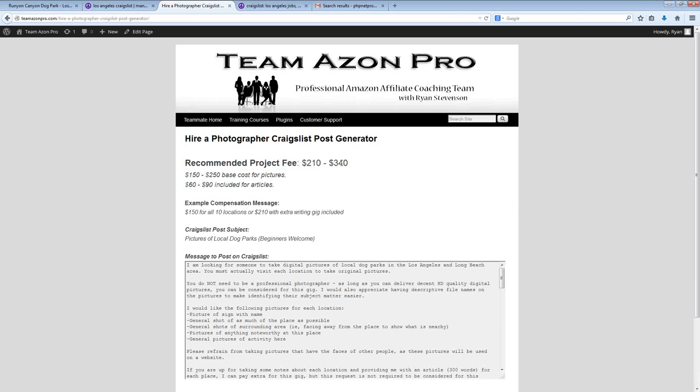I offered $350 for mine. And truth be told, I ended up providing the photographer a bit of a bonus because they provided well more pictures than I originally asked for, and it made for a much better website as a result. So I honestly ended up paying $400, so I paid $40 per location.